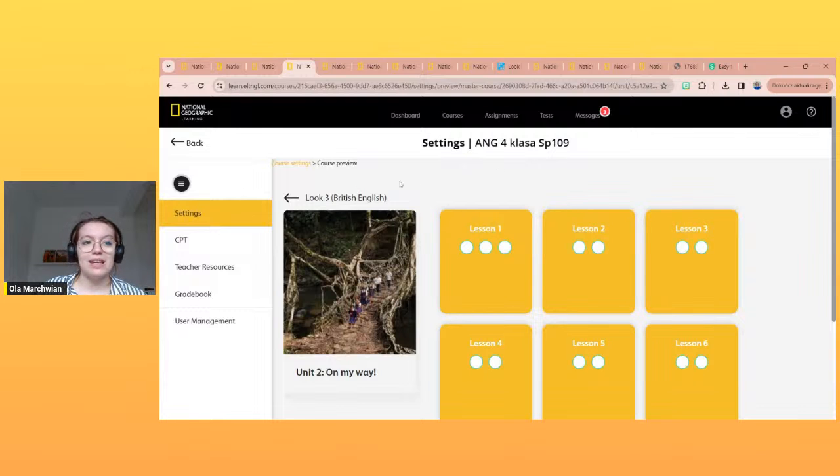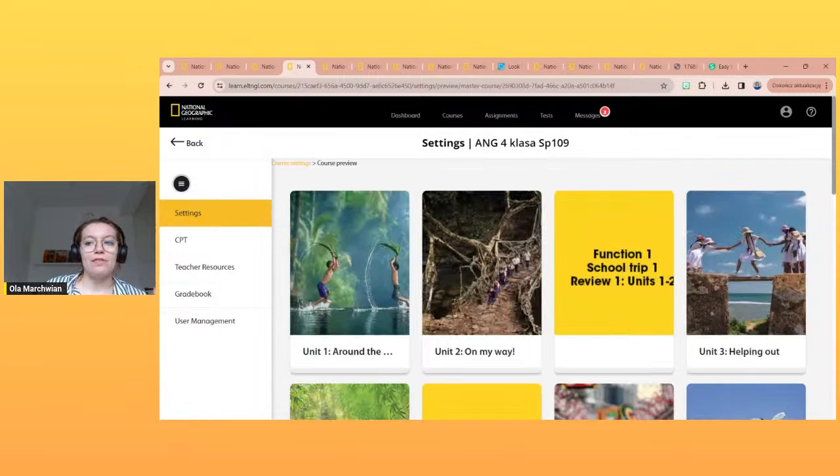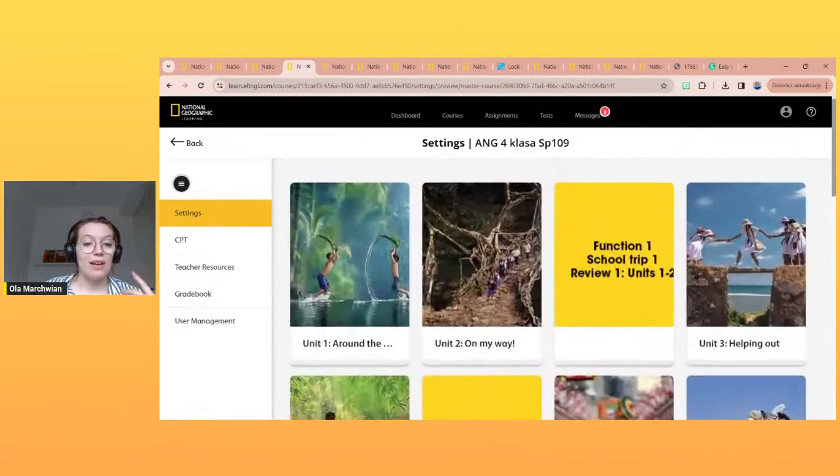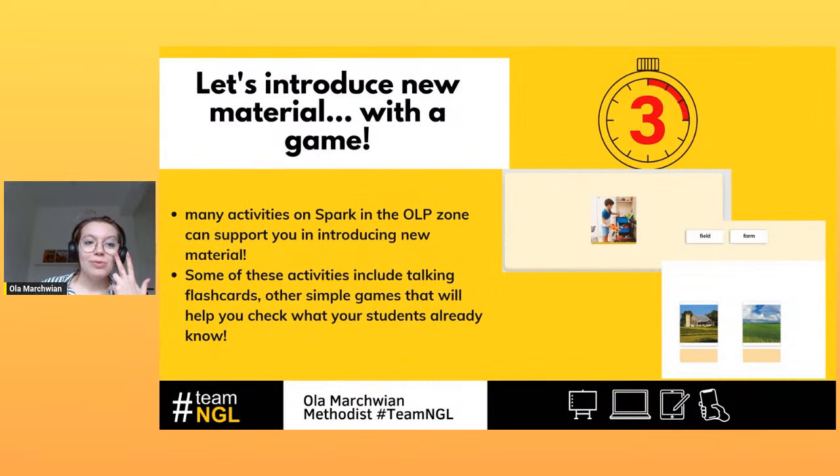You can find them in every course in the settings. You have to click launch course, and then you have lots of activities for every unit of your book. So make sure you take advantage of those as well, because they might be a nice way to introduce something brand new, some new ideas, some new way of talking about different things.